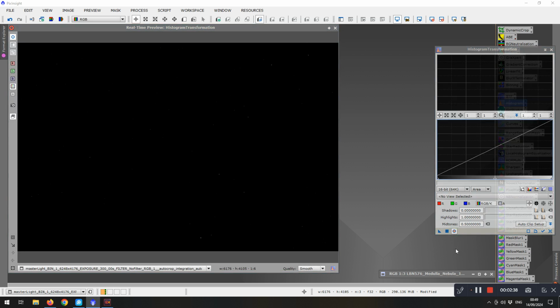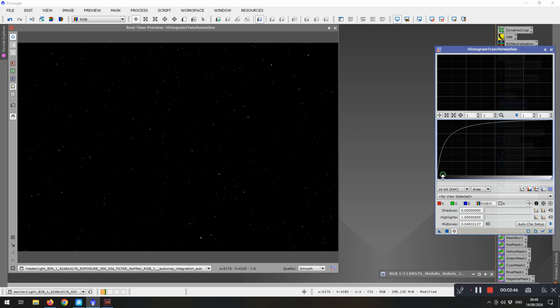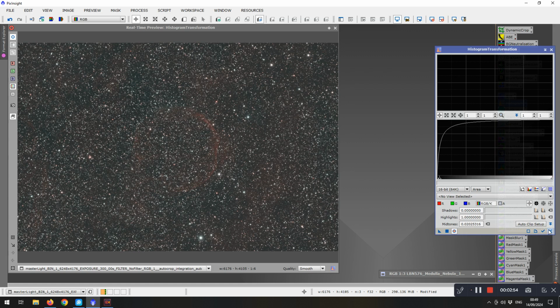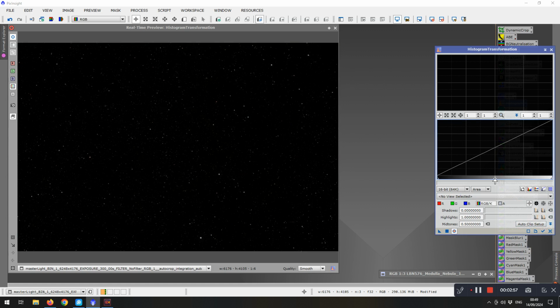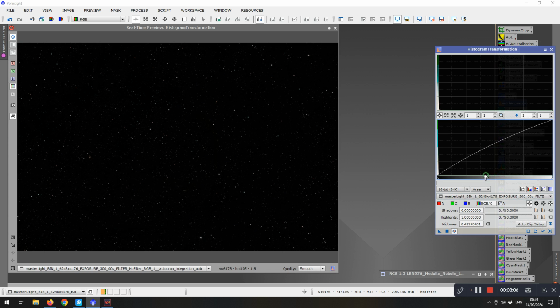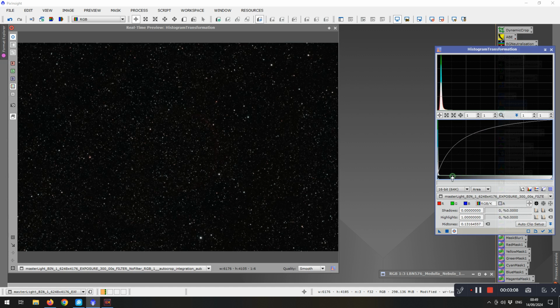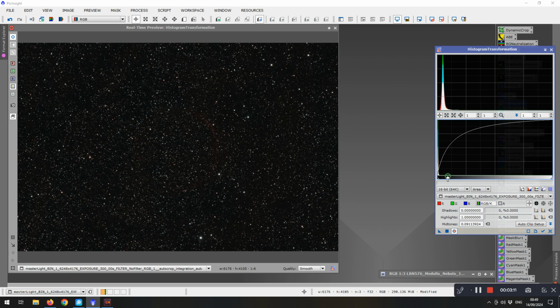So bring up the real-time preview and then take the midpoint marker and drag it across to the left until you start seeing the stars coming in. Stop and apply that one, and then reset, and then bring it across again. Oh, I beg your pardon, I should have stuck that on there so I can actually see the histogram. Right, bring it across again and bring those stars up to roughly where you actually want them to be. So if I bring them to about there, that should do it.